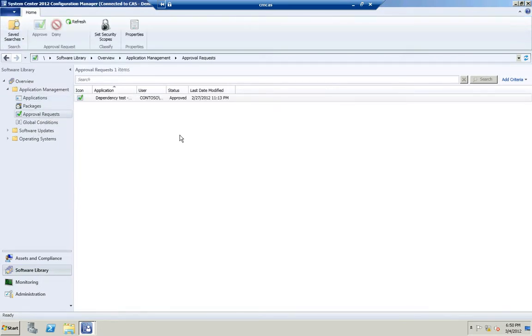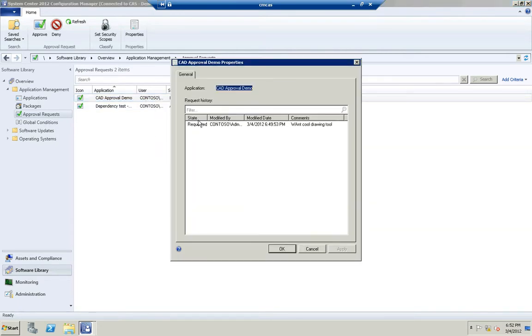It probably isn't here yet. No, in fact, it'll take a few minutes. Okay, so I'll pause for a couple of minutes, and now here it is. So here's the approval request coming in. It shows under status requested. So if I go to properties on the request, I can see the ask here, want cool drawing tool.